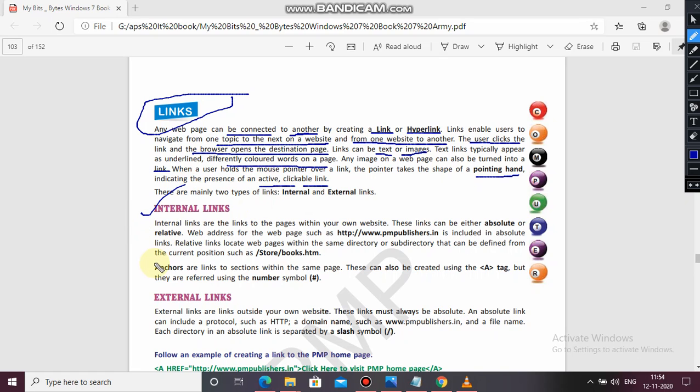There are two types of link, internal and external links. Internal links are the links to the pages within your own website. Means in your single website you have different pages, a number of pages are there. So you have created links for the number of pages. So just click and then you get to the next page. These links which you create inside your website for different pages in your website, these are internal links.